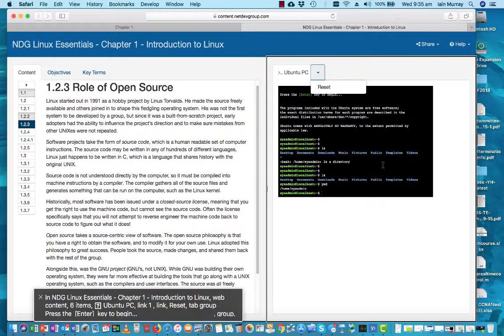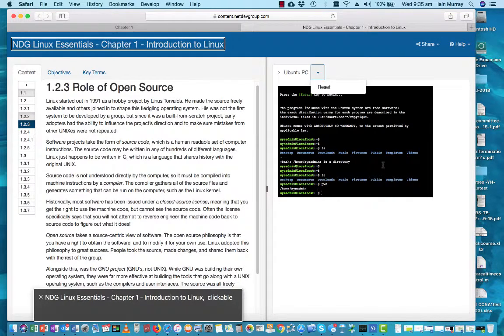We just did. So horizontal splitter. Expanded. Share. Collapsed. Pop-up. Content. Objectives. Key terms. Tab group. Link. Using the Control Option left and right arrows, we can go through each of the items here. So if we look, there's share. Collapsed. Pop-up button. Link. Help. Group. NDG Linux Essentials. You are currently on a text element inside of web content.